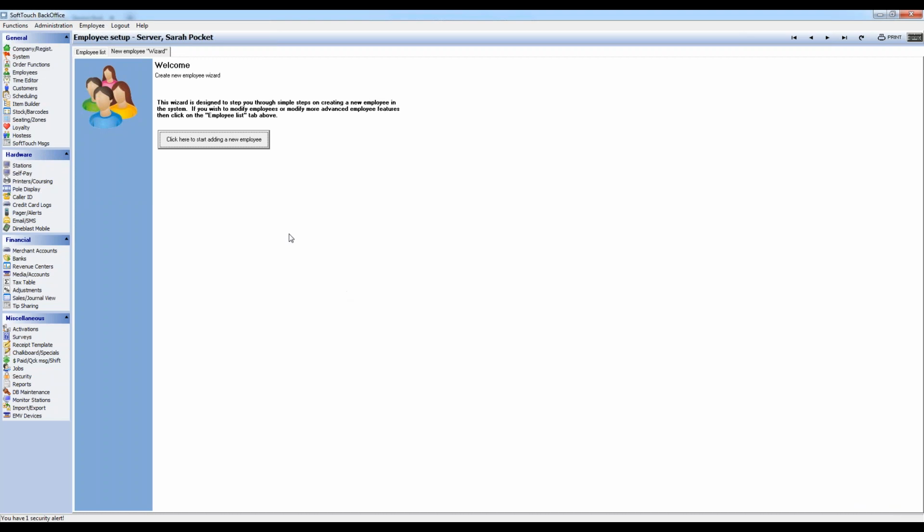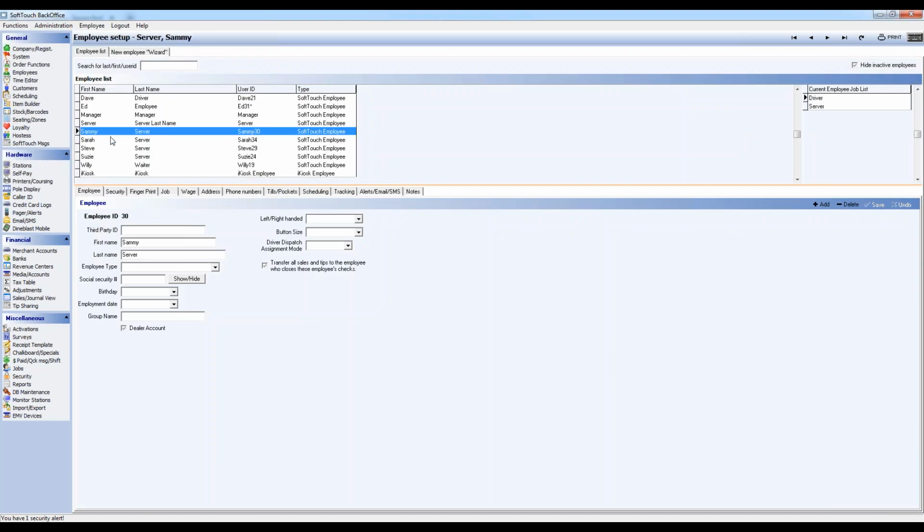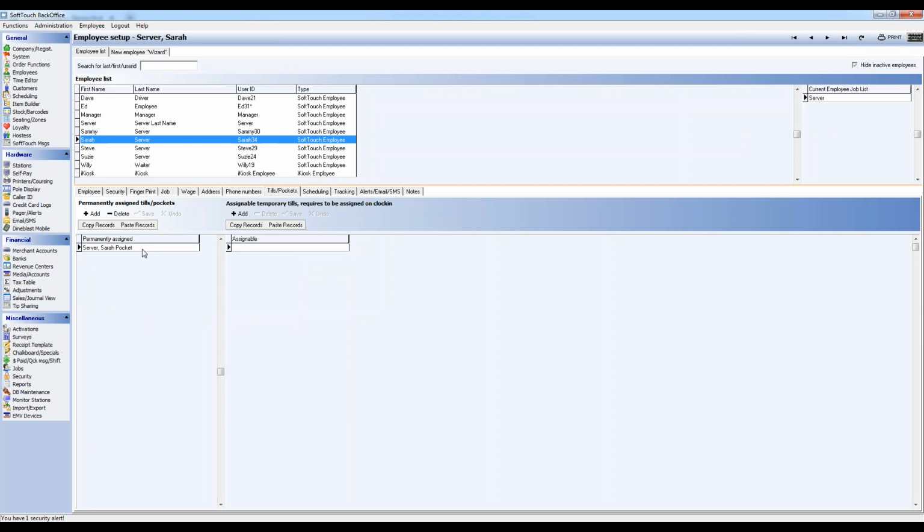All right, so now I'm finished. Let's go to Sarah Server. Now you can see here under Tills and Pockets, it has created her a permanently assigned pocket called Sarah Server Pocket.